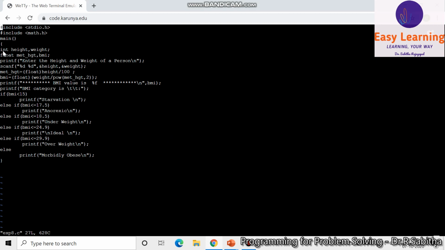I have defined variables height and weight, and your metric height and BMI are declared as float. You are reading the input of height and weight from the user. After reading the value of height and weight, you calculate the metric height, which is nothing but height by 100. This is converted into float for accurate processing. Then the BMI is nothing but the ratio of your weight and your metric height square. You can either use metric into metric or your power of that variable, 2.